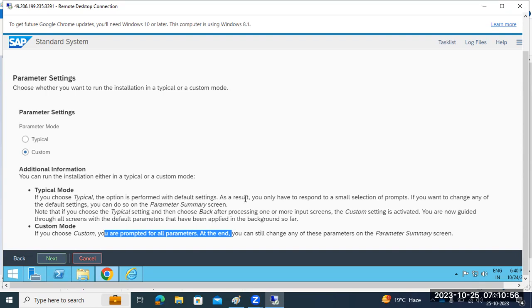Suppose, for example, in this one, just enter the one password that is applicable for all the users here. Here, for each and every individual user, you have to enter the password. So in this case, if you choose Typical, you will get fewer prompts. But if you choose Custom, you will get all the parameters, more prompts.